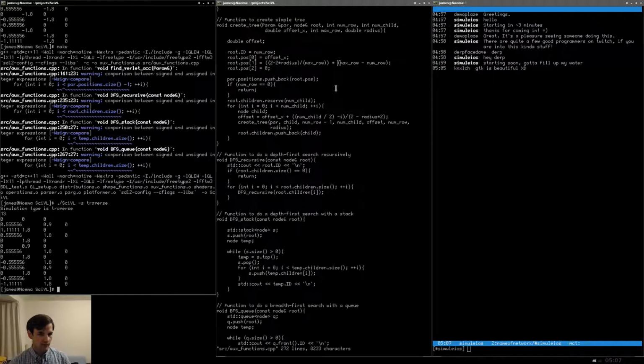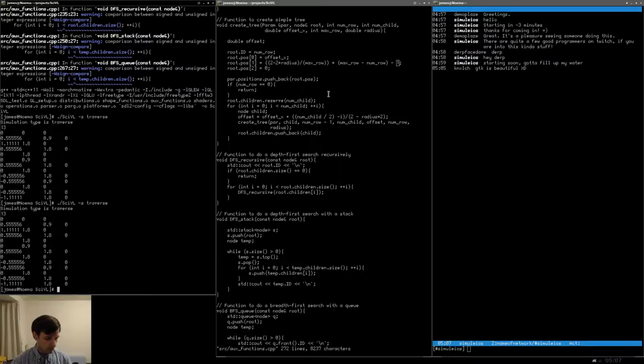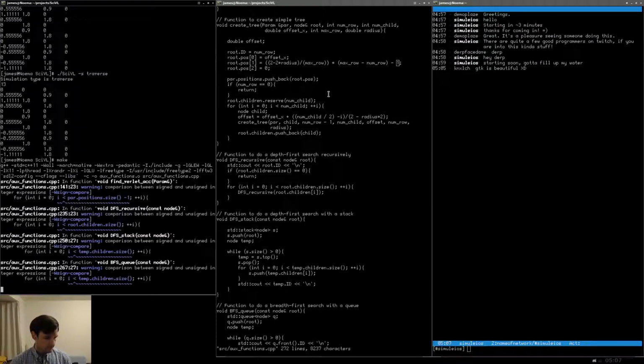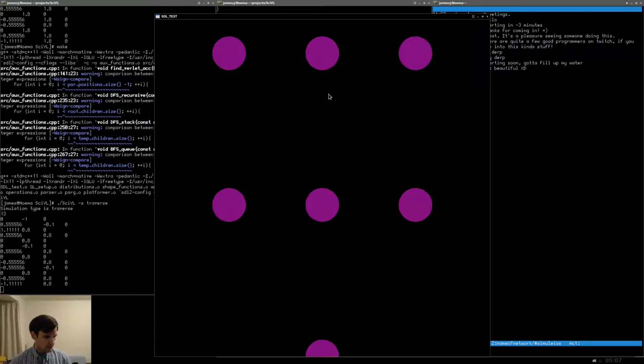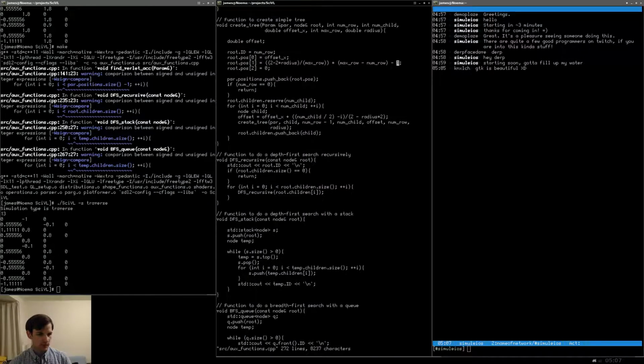Now here's the thing. What we need to do now is subtract 1 at the end here. So let's go to SciVL Traverse. Okay, this ain't so bad. It's almost right. What we need to do is add the 2 times radius in here. Oh, 2 minus 2 times radius. So it should be minus 1, but it should be minus 1 plus radius, or is it minus radius? Let's just do plus radius.